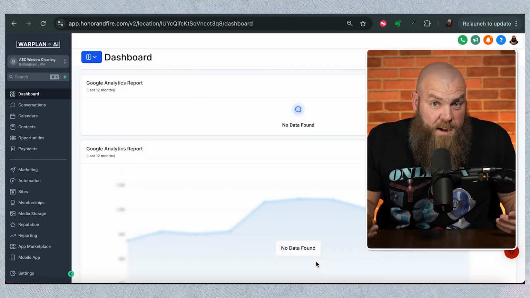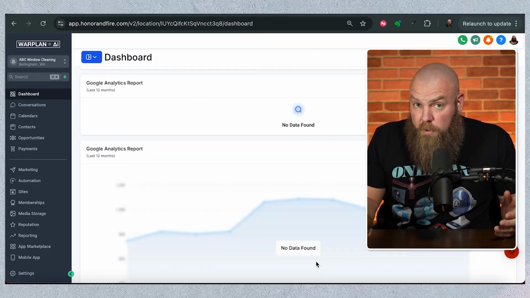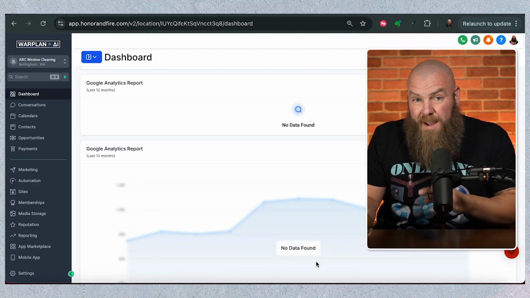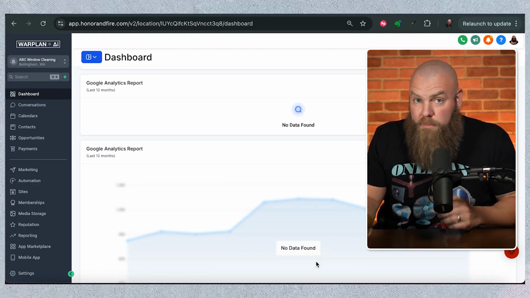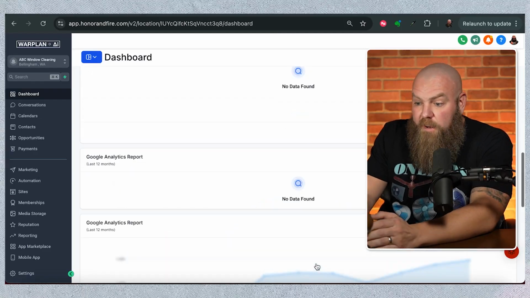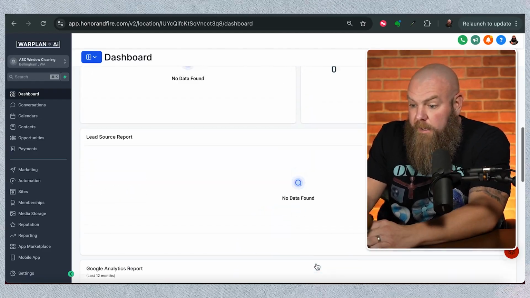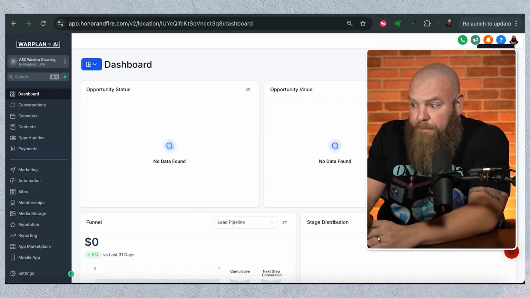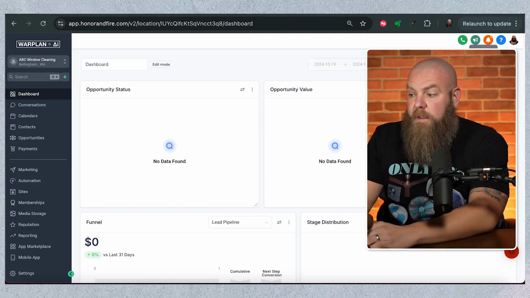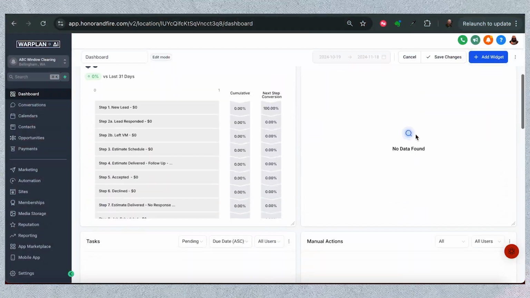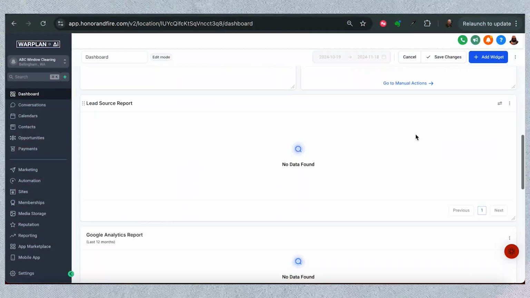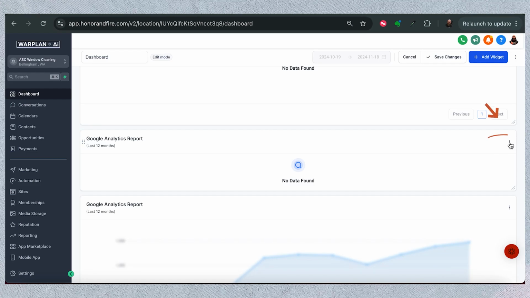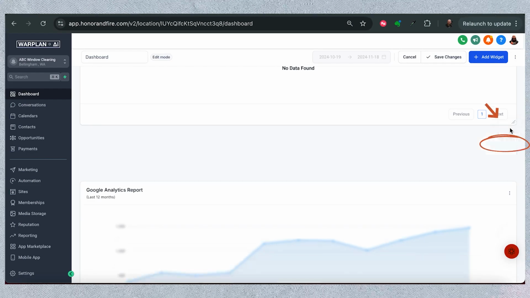Now, the cool thing about this dashboard is it's fully customizable. So things that are on here by default that you don't use, you can take them off. Let's say, for example, you don't have your Google Analytics report connected. It's totally fine. Some of you may not need that. First thing you're gonna do is edit your dashboard, and you can come in here, and let's say you wanted to get rid of that one. You're just gonna click 3 buttons and hit delete.